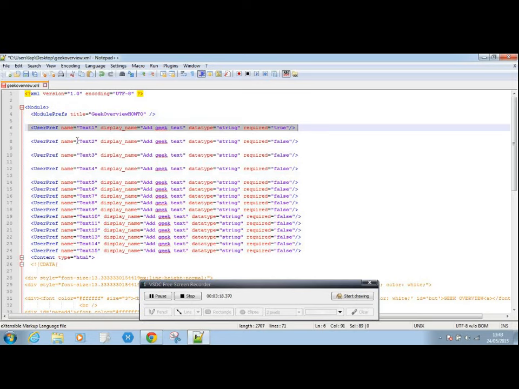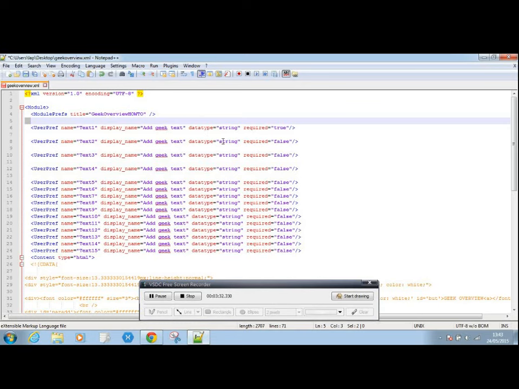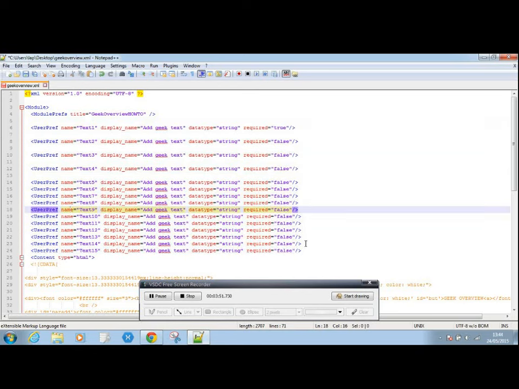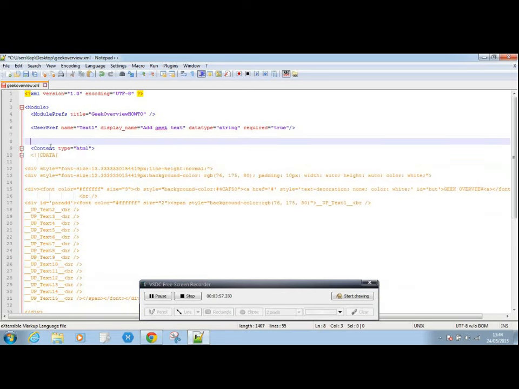The main things you're going to be looking at with the attributes here are the name of the preference, which you're going to refer to later on. The display name, which is just the text that gets written here when you set your gadget up. The data type, which in this case is just a string, which is just some text, but you can change this to some other stuff. I'll post a link in the description to a list of different data types, and then you set if it's required or not. So you can have as many of these user preferences as you want. I'm going to get rid of these because I don't need them.